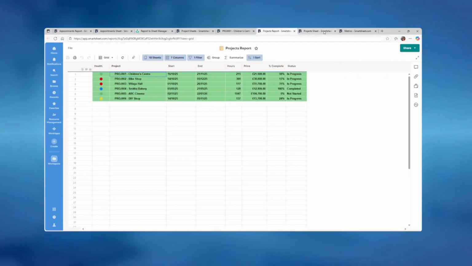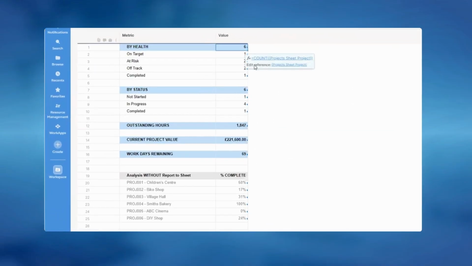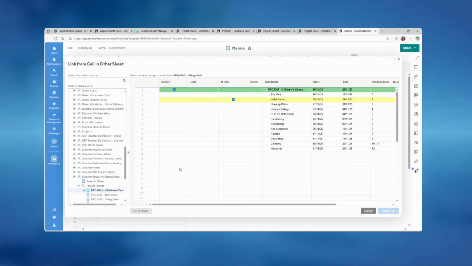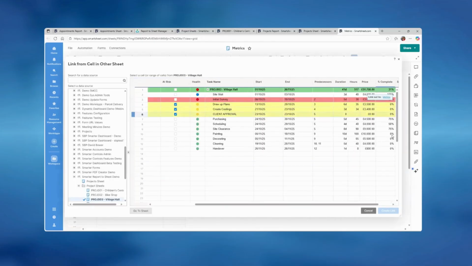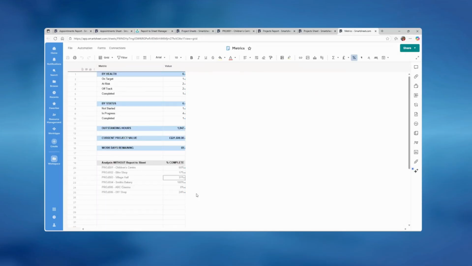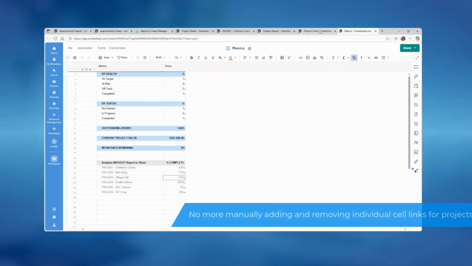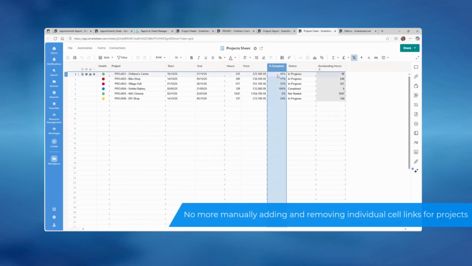This is particularly useful, for example, for creating metric sheets like this. We can, of course, already collect this information by setting up individual cell links directly to each of our project sheets. But this means having to set up new links as new projects are onboarded and manually removing links to archived project sheets. By setting up formulas against our destination sheet, we will never again need to manage individual cell links to all of our underlying project sheets.